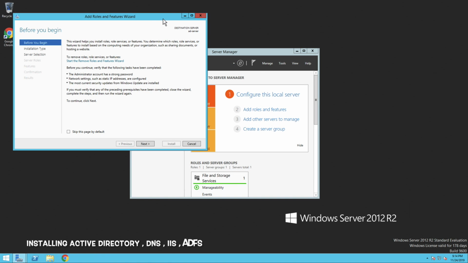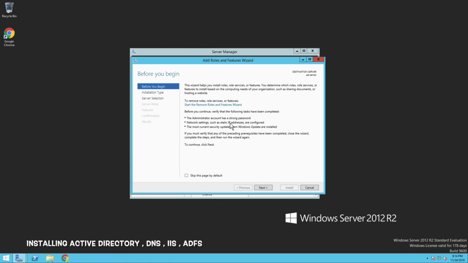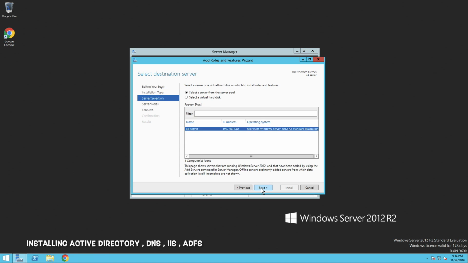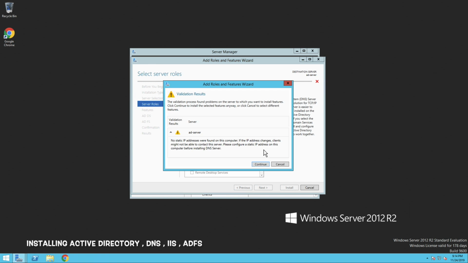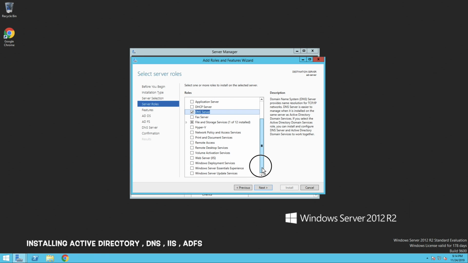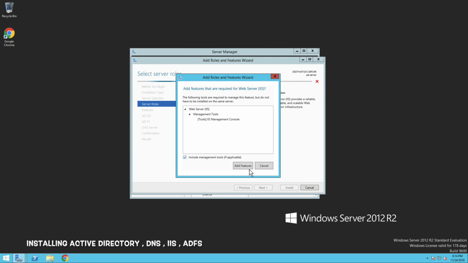Add roles and features. Select Active Directory Domain Services, Active Directory Federation Services, DNS, and web server.